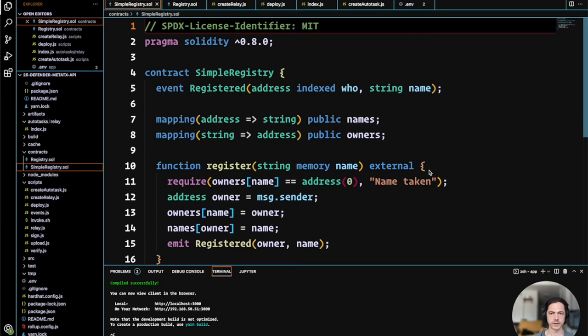So a gasless meta transaction is basically a way of decoupling the person signing for a transaction and the party that is paying for that transaction. This is done securely in the demo app by way of what's called a relayer. And so there's a few different components.